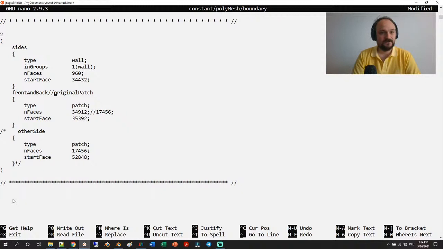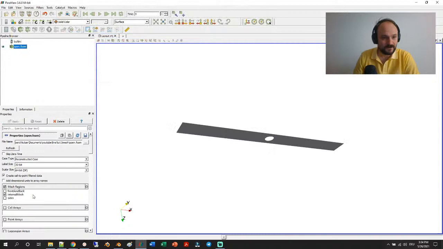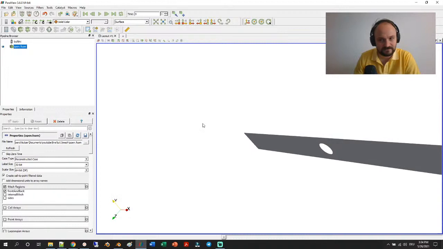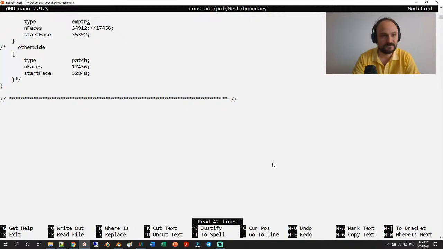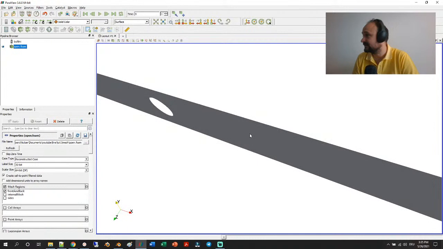Yes, and if I now reload here, now we only have front and back and the sides. So front and back is very narrow, so you can see front and back. That's correct. One last thing, front and back surely should be empty because of the 2D simulations. Okay. So now how can we get our inlets and outlets in?